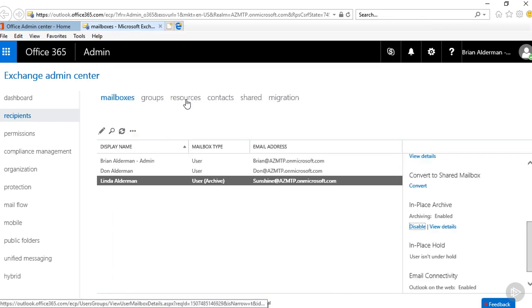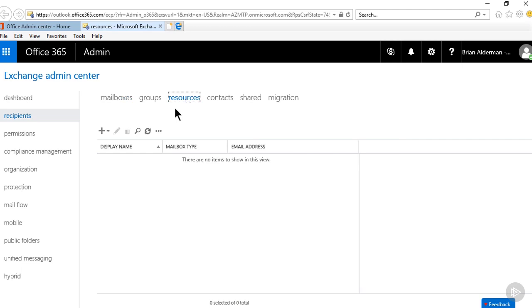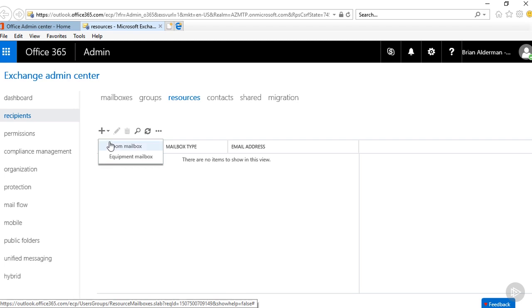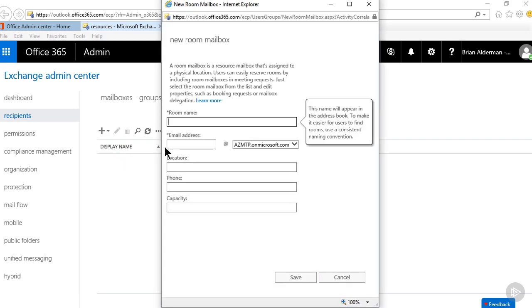Up across the top, we have resources. And in here, we have our resource mailboxes. We have none at this point, but we're going to. And here we have our room and we have our equipment. Let's start with the room. We're going to create a room mailbox, and we're going to call this Conference Room 1.